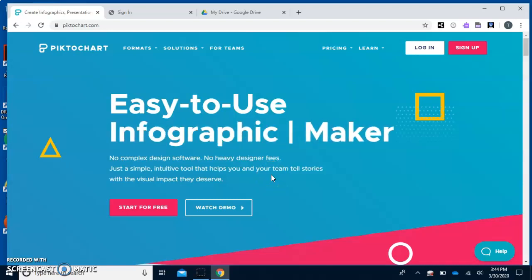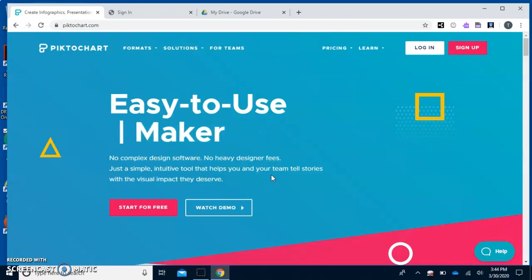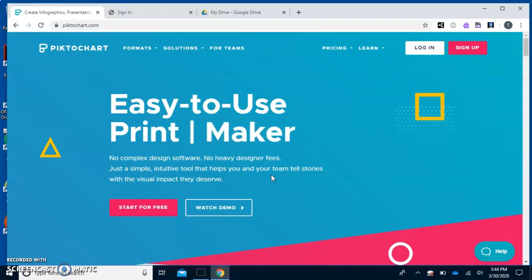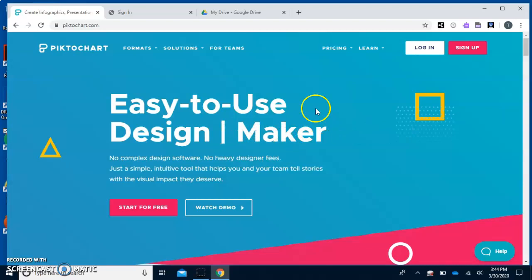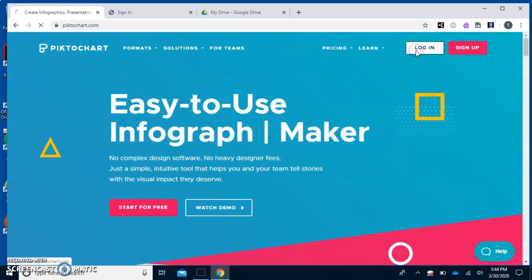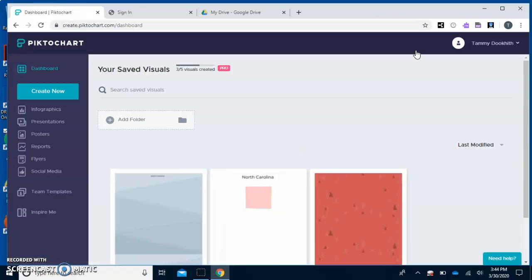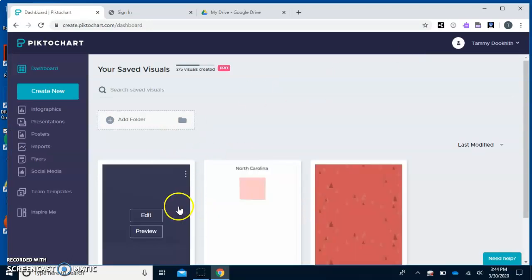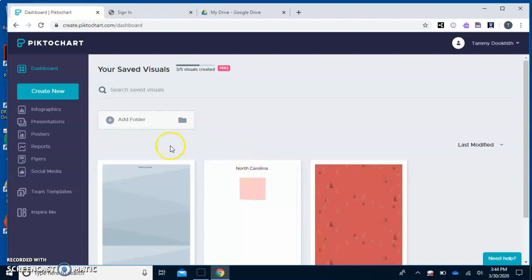So get with a trusted adult to create an account, and you'll create your account super easy with your Google information. I'm going to log in because Mr. Keith has already done that. And once you're here, boys and girls, this is some of the projects that I've already been working on.